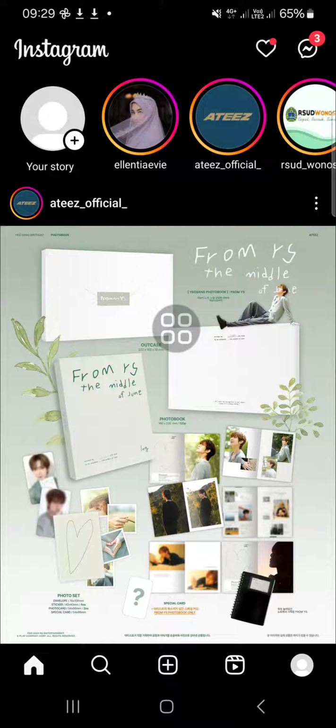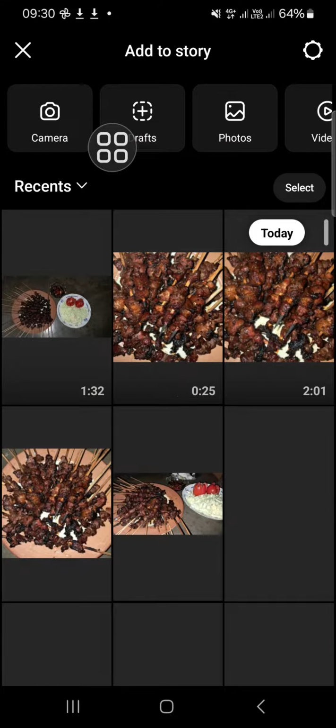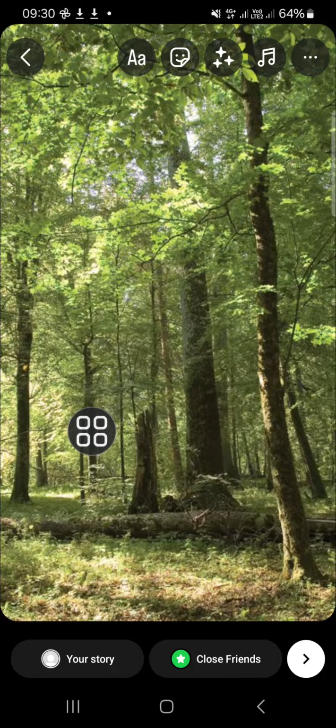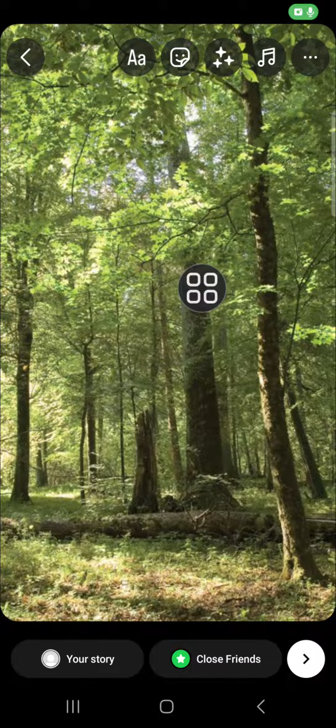Here I have opened my Instagram application, and first things first, I'm going to create a story on my Instagram. I'm going to click on Your Story, and then I'm just going to upload a photo from my gallery. I'm going to upload this photo, for example.